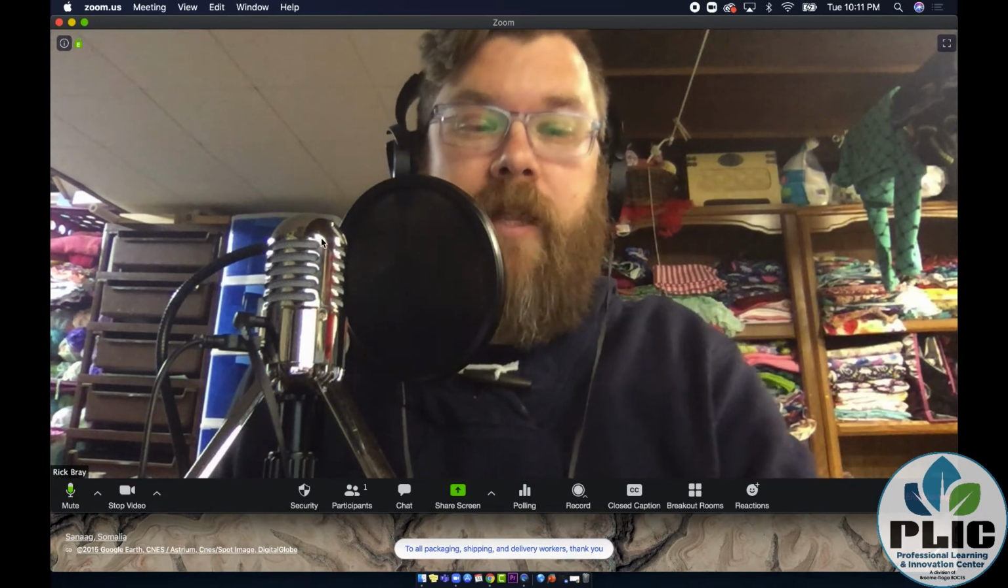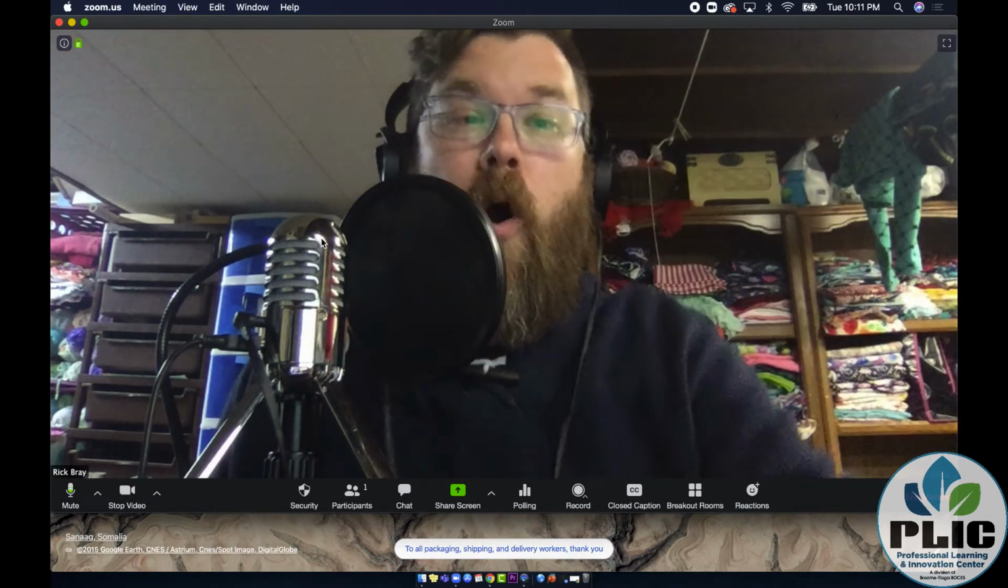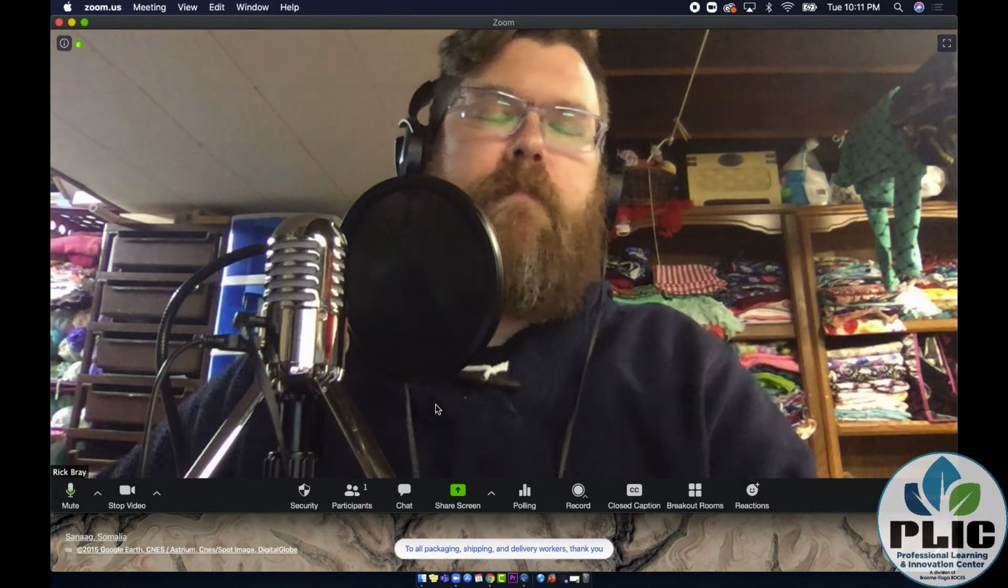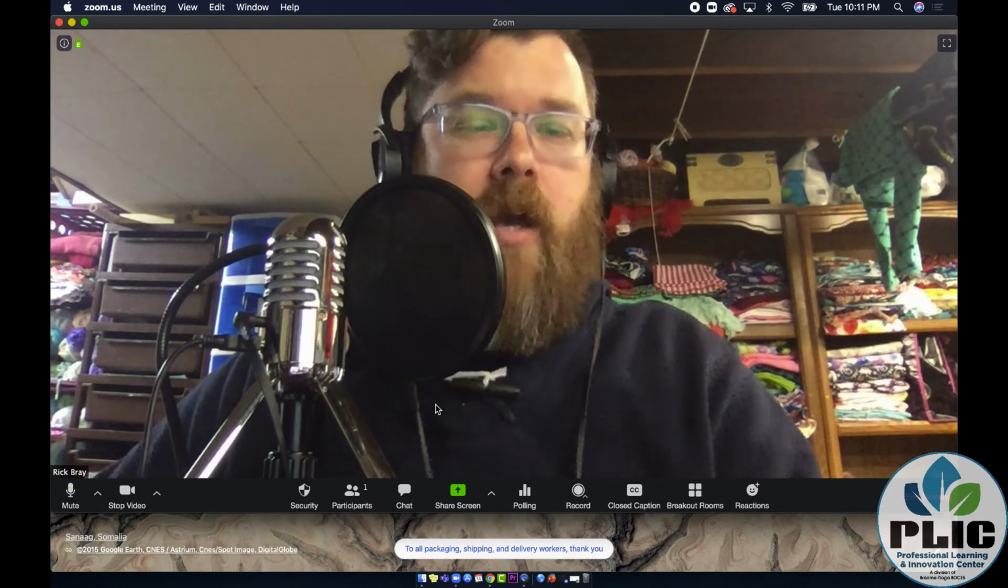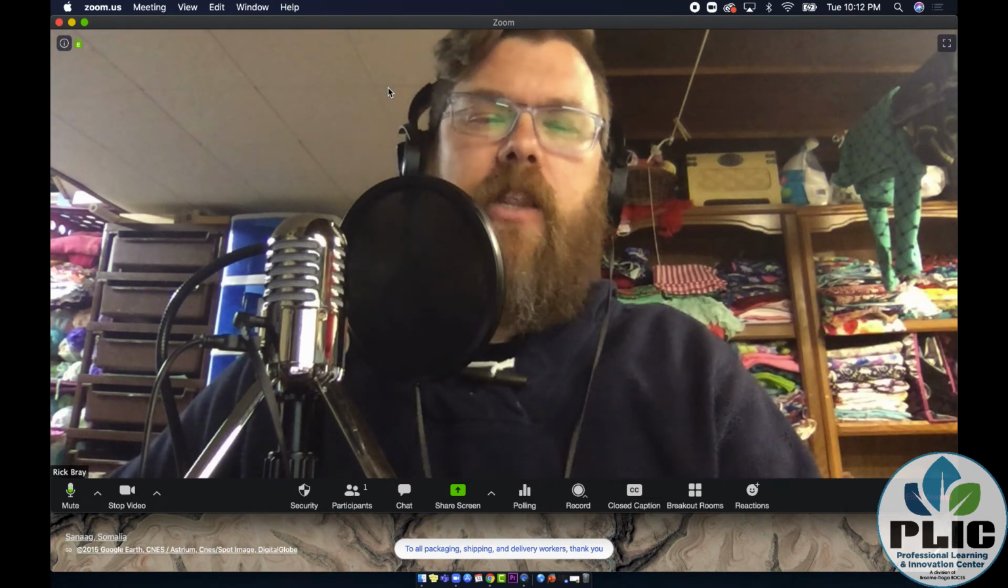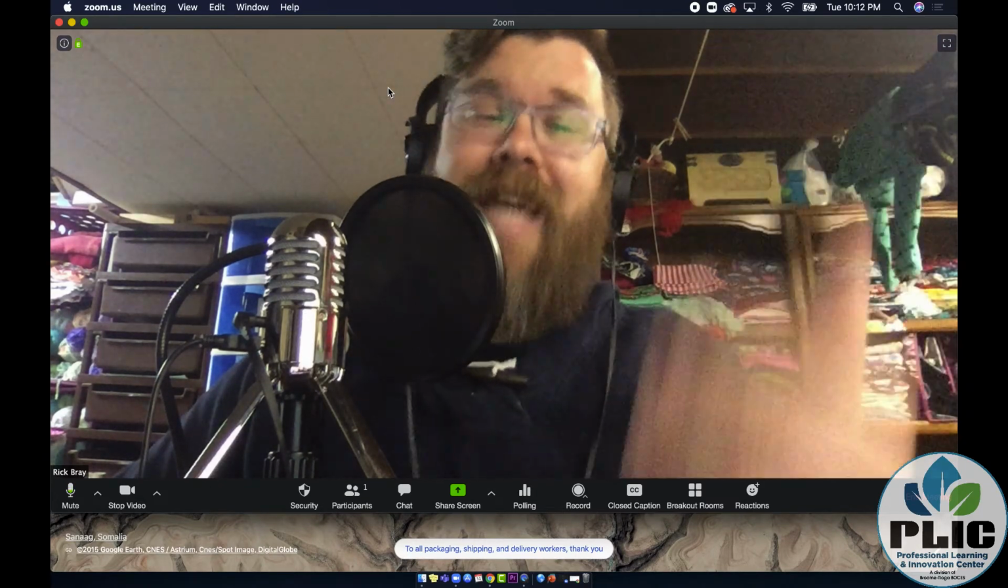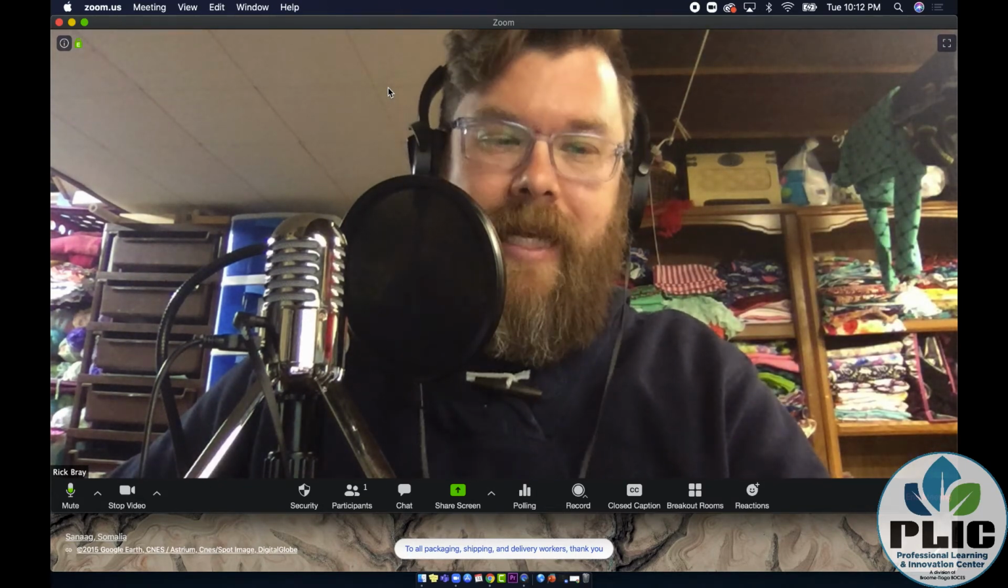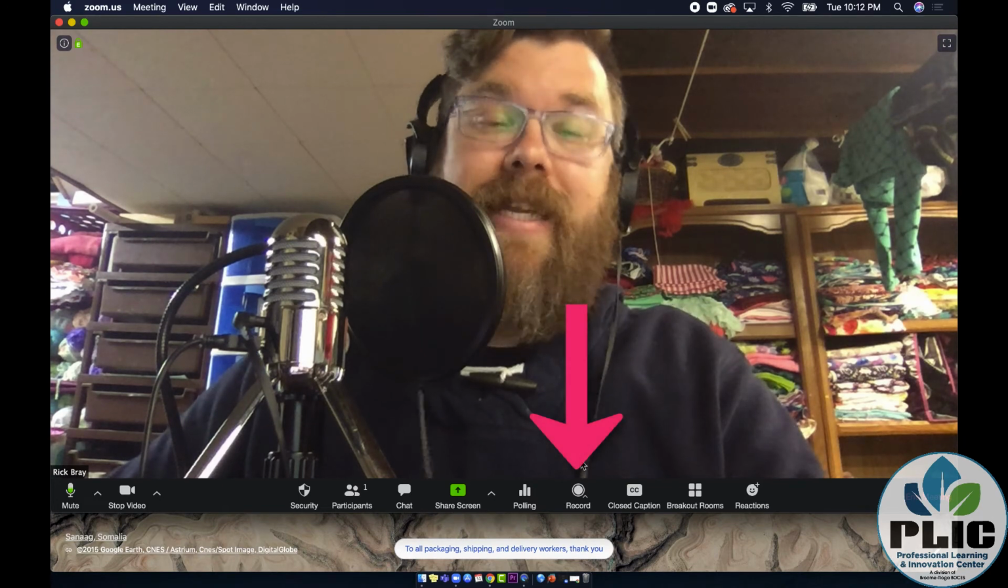Another control down at the bottom right about there is polling. You do have to build the polls ahead of time. You can't just add a poll on the fly. It'll launch the website and you can go from there. It looks like it's multiple choice, and you have maybe 10 options that you can load in. Recording is the next thing I want to bring up.